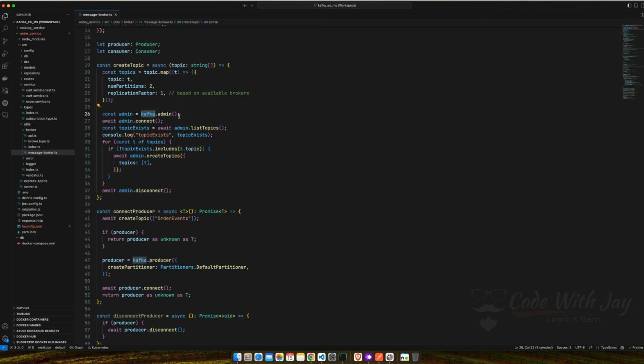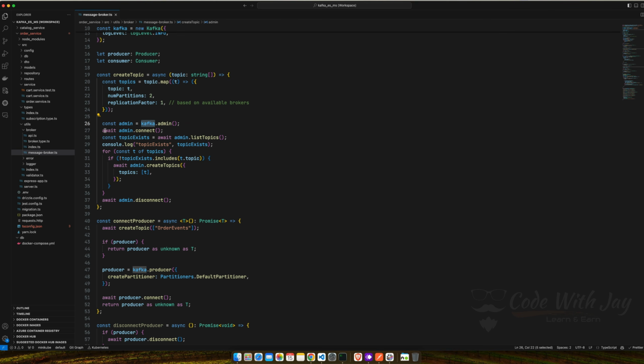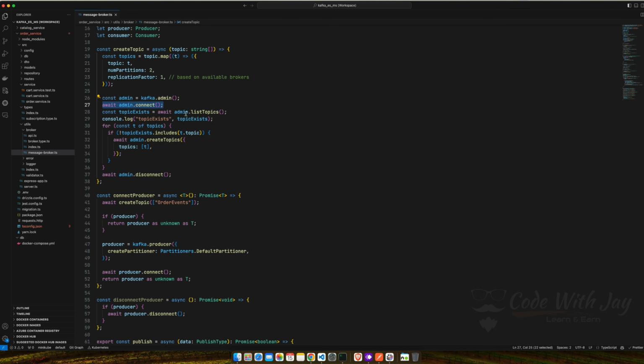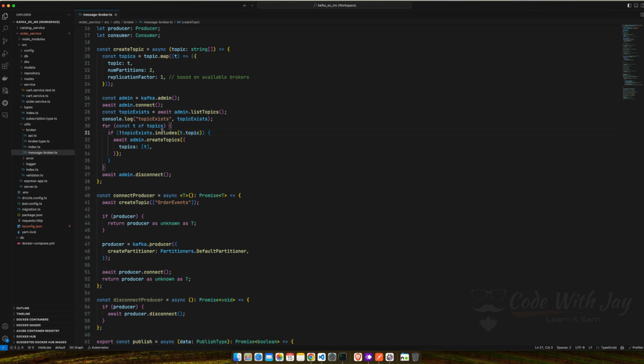And you can see right here, we are connecting our admin, the Kafka admin. This Kafka admin is coming from Kafka.js. We are connecting here, and we are trying to list out all the existing topics from the Kafka admin. You can also console log the existing topics here. We loop through all the topics we have, and we check if the existing topics include the topic we have provided right here. You can see this t is from the topic that we have created here.